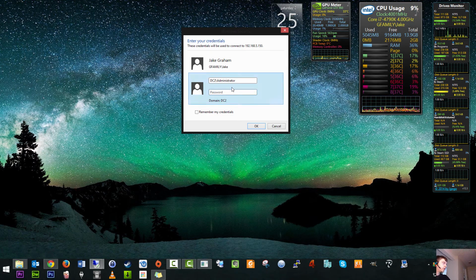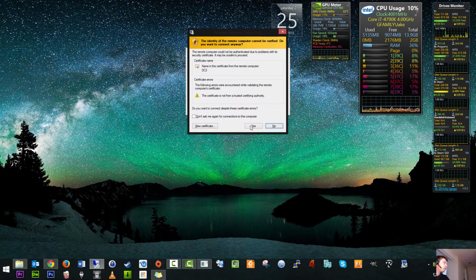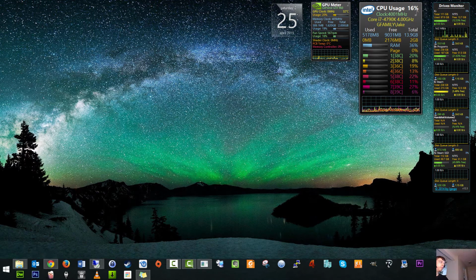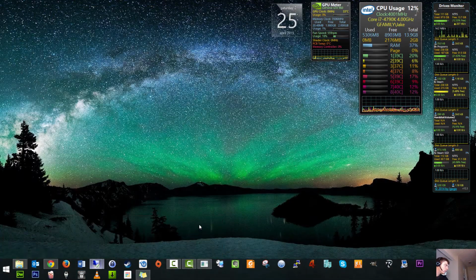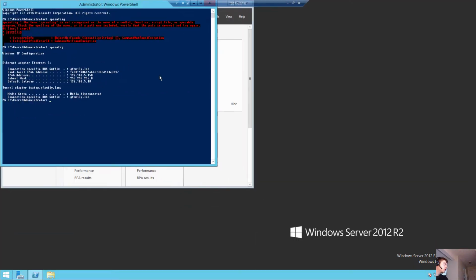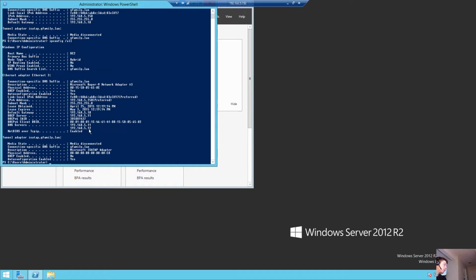So let's remote into this guy. We'll take a look here. Ooh, that's not the right password. I say yes. Oops. And we're going to grab this guy here. So as you can see, right now it's connected to a different domain controller than we want it to, and it's connected to a different DHCP server than we want it to. So we're going to do a release.